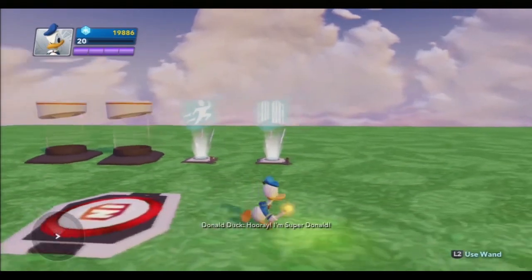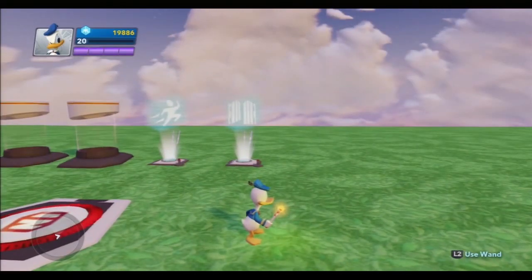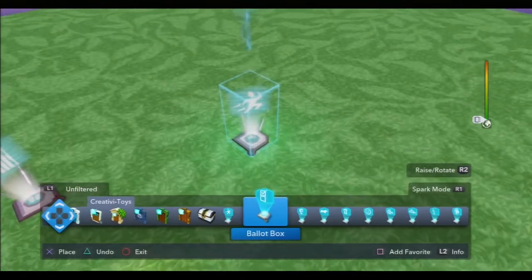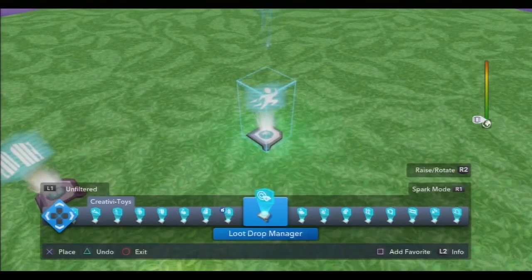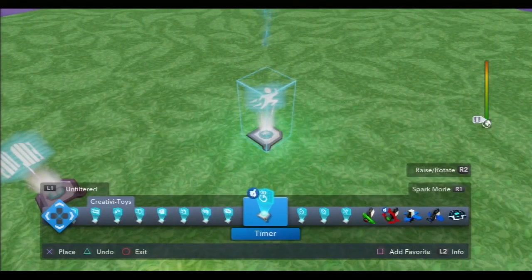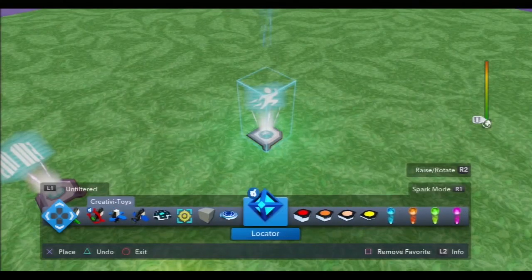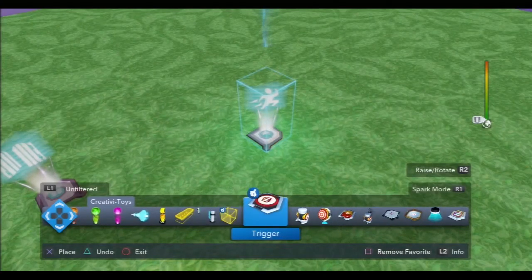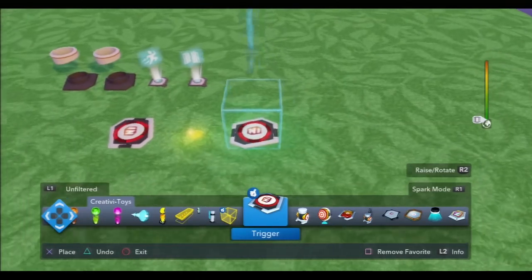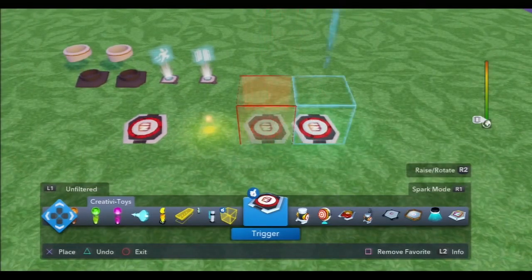Super Donald! But now let's do it a little bit more interesting. Let's say that right now we can switch between opening and closing a door. So how do we do that? First, we're gonna need two more triggers, one for opening the door, which is this one right here, and one for closing the door.